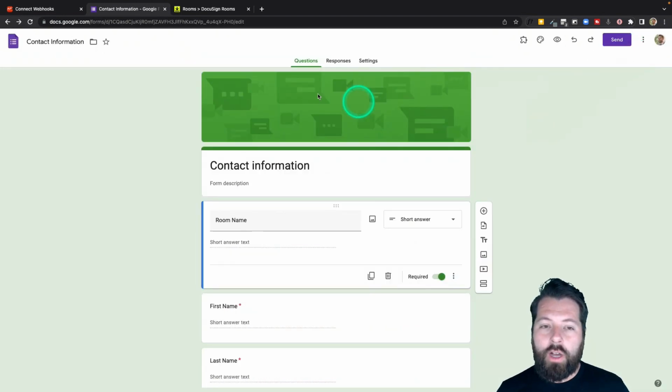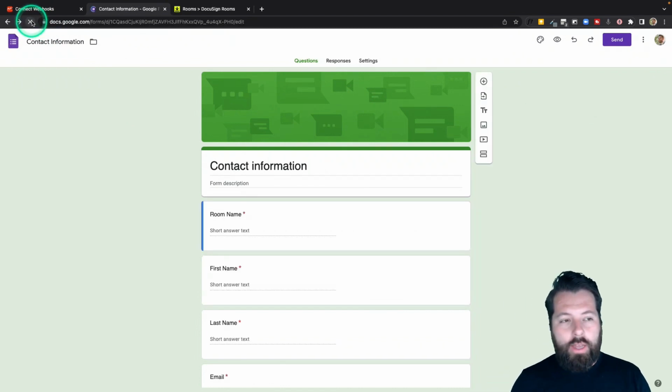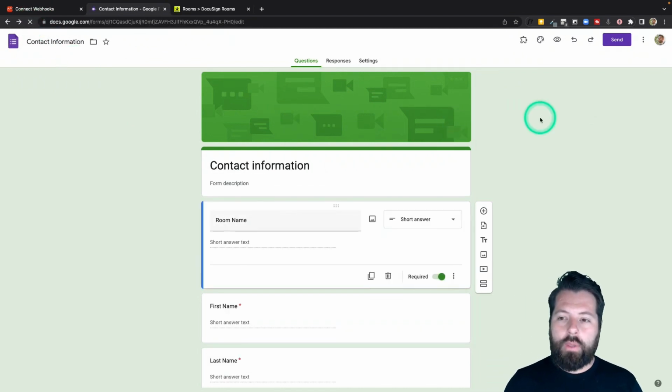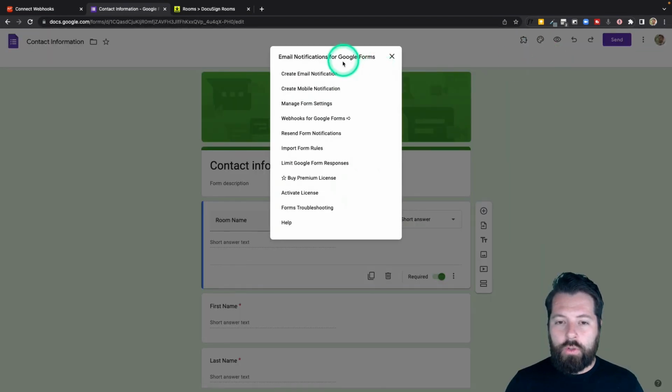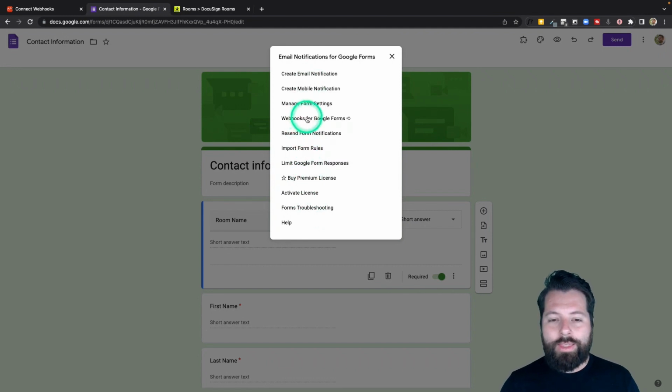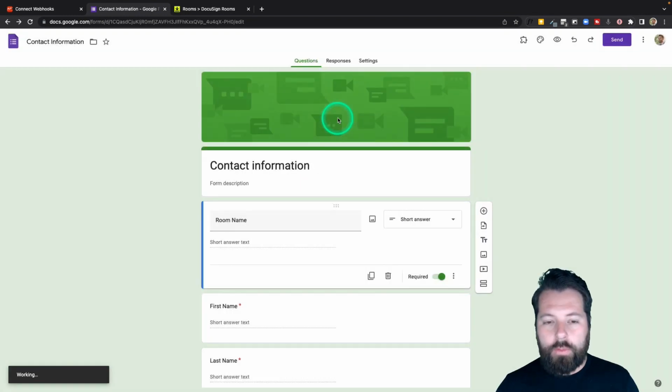Once you install it, you're going to come back to your Google form. I'm going to go ahead and refresh the page now that I've installed that add-on. And now you can see in this puzzle piece that add-on is now available. So I'm going to click on that. Email notifications for Google Forms gives me all these great options, but what we're interested in this time is the webhooks for Google Forms. So I'm going to click on that.